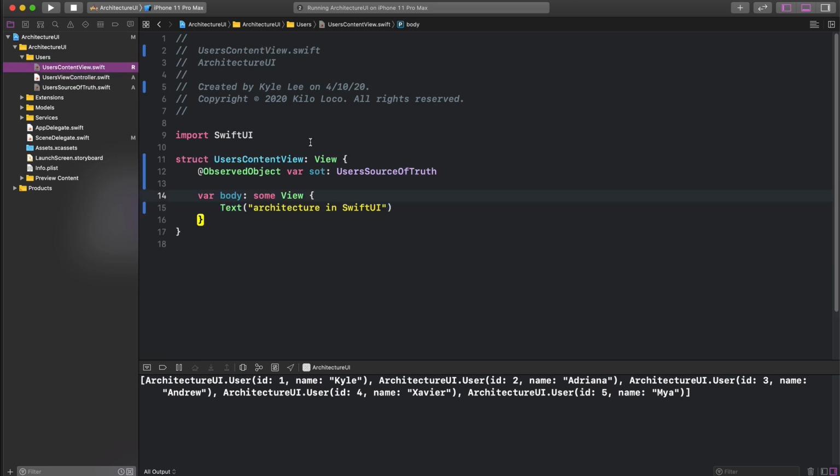All right, let's get back to our user's content view and let's go ahead and create a list which is going to allow us to show each of the users. All right, so now that we have our source of truth, we can say .users, and what we're going to do in this list is it's going to take each user that's in our users array from our source of truth. It's going to pass in that specific user, and we're going to use the user's property name to populate this text. So that's going to essentially give us a table view.